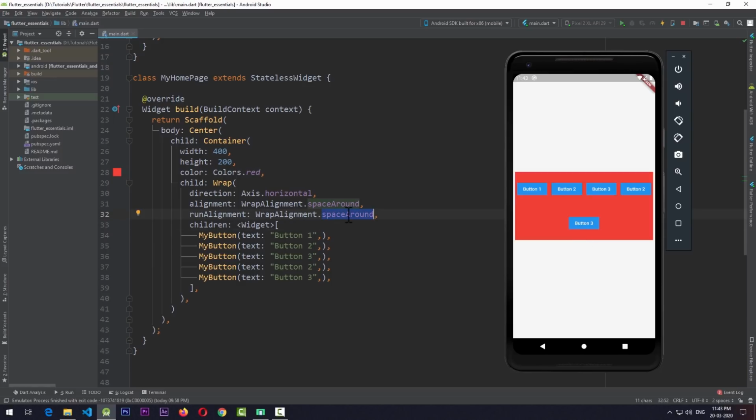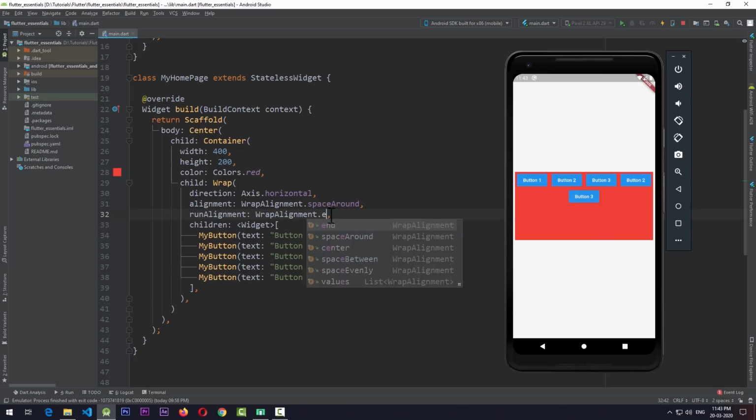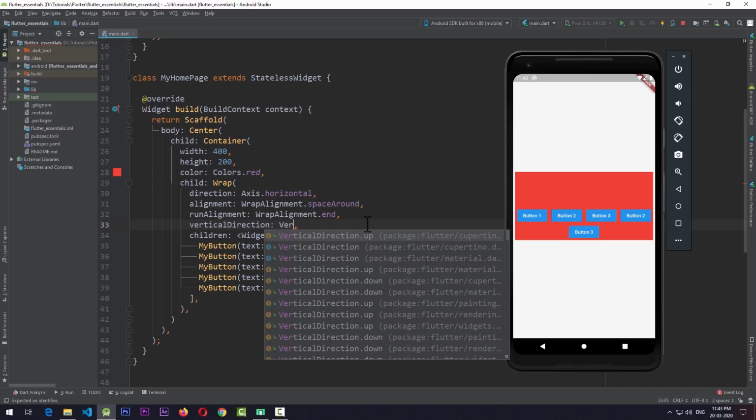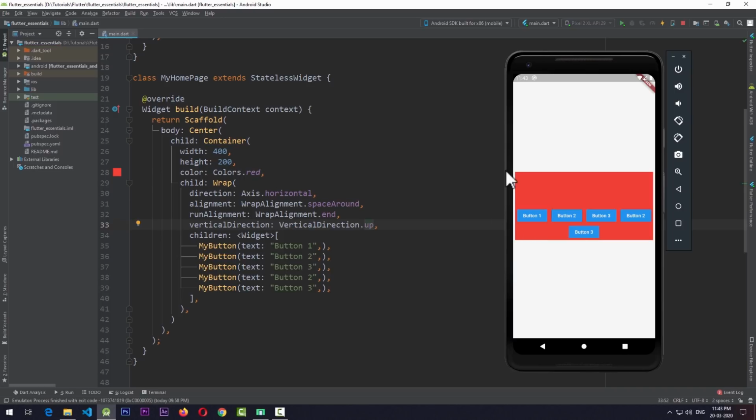And if I change the space around to start and save the app, all the views move towards the top of the container, and if I change it to end and save the app, all the views move towards the end of the container. And I can change this behavior by simply adding another property that is called vertical direction. So by default, the wrap widget is pointing from top to bottom. So when I change the run alignment to end, all the widgets move towards the end of the wrap widget. And if I change the vertical direction to vertical direction.up, then the wrap will be pointing from bottom to top. So basically, the start will now be the bottom. And if I save the app, you can see that all the views move towards the end, that is now the top of the wrap widget.